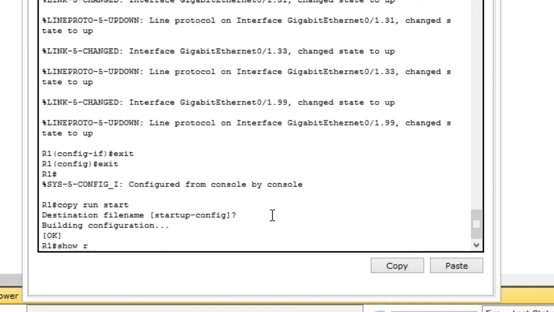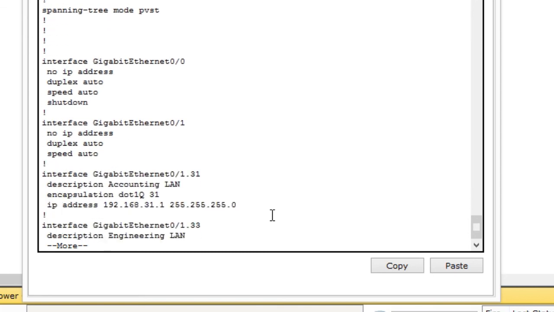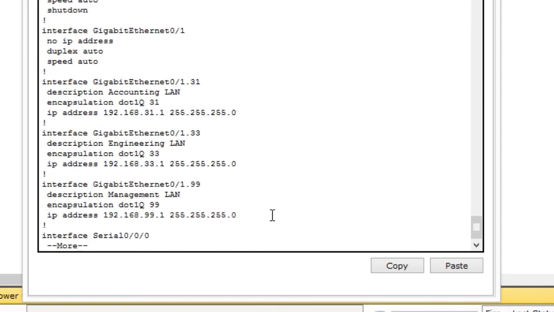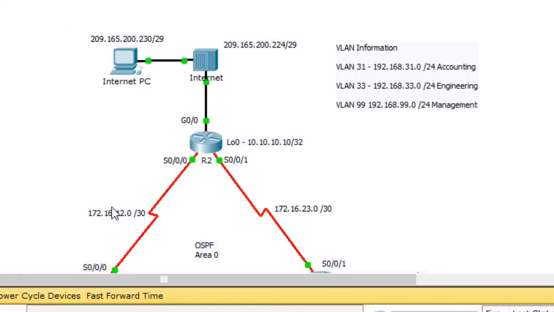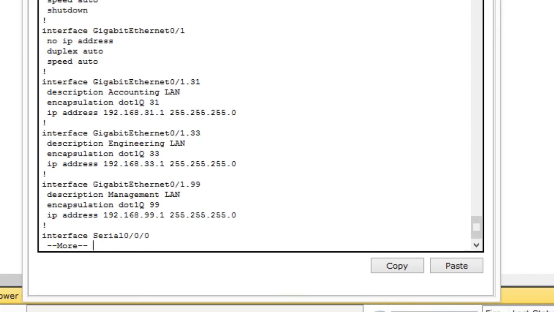Just to show you what it looks like, I'll do show run, and you will notice that I now have 3 subinterfaces under Gigabit Ethernet 0/1. So now this router, router 1, can talk to all of the 3 VLANs configured in my switch configuration. There you go. That's basically how you set up VLANing, basic switch config, and switch security.